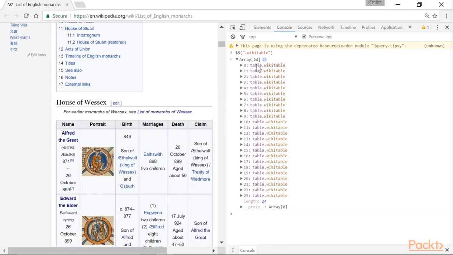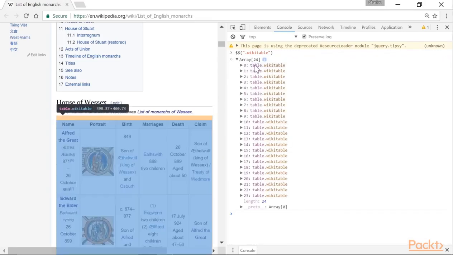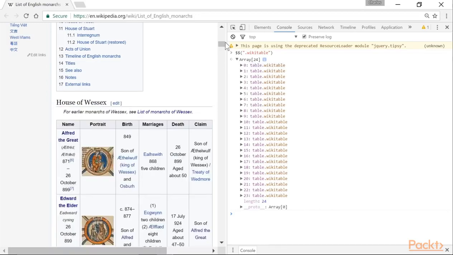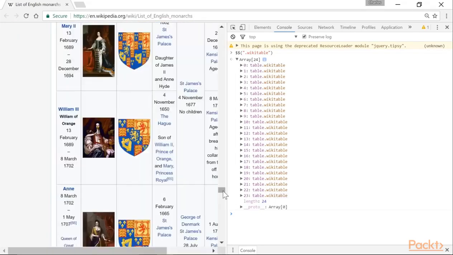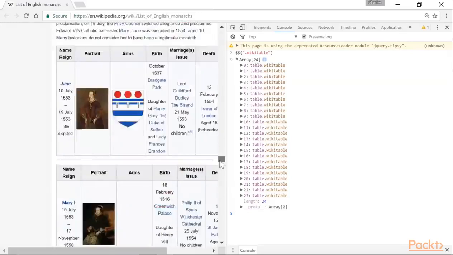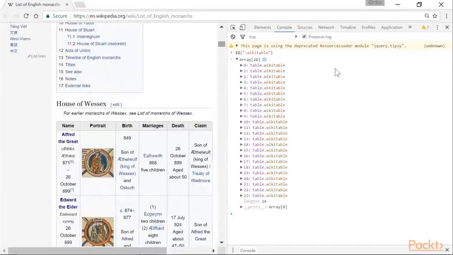So there's 24 tables, and let's look at that if that's right. So the first table is being highlighted, so that's probably right. And the last table is also being highlighted, so that's probably right as well. It's a good way to easily refine your queries to make sure that they're working.